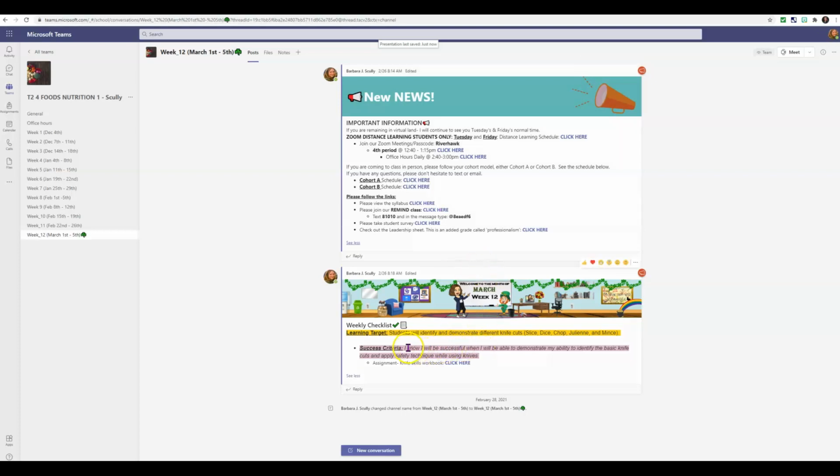So again, I have my learning target. Students will identify and demonstrate different knife cuts: slice, dice, chop, julienne, and mince. Those are the 5 basic knife cuts that we focus on in my foods and nutrition classes. The success criteria: I know I will be successful when I will be able to demonstrate my ability to identify the basic knife cuts and apply safety techniques using knives. And their assignment is the Knife Skills Workbook.